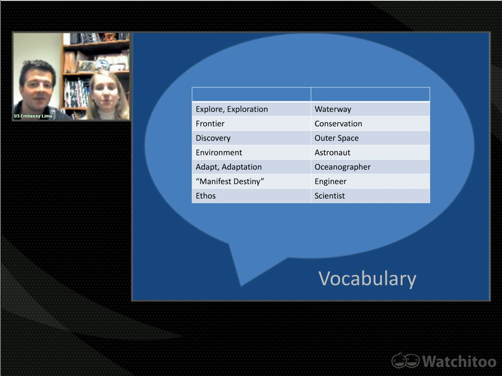But ethos is a really interesting word because in this case, we were talking about the ethos of the American explorer. I think that there's something about the identity of an American who wants to explore new things or go off in a new direction.